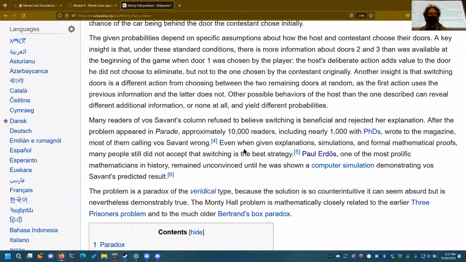Paul Erdos, one of the most prolific mathematicians in history, is so prolific that many mathematicians and computer science authors have something called an Erdos number, which is essentially the math publication version of the Bacon number, six degrees of separation from Kevin Bacon. The Erdos number is the mathematical version of that. That is how prolific he was. Anyway, he was unconvinced until he was shown a computer simulation, namely a Monte Carlo simulation.